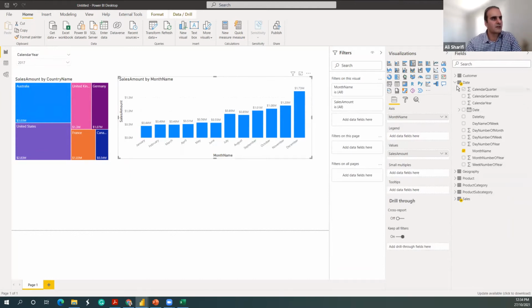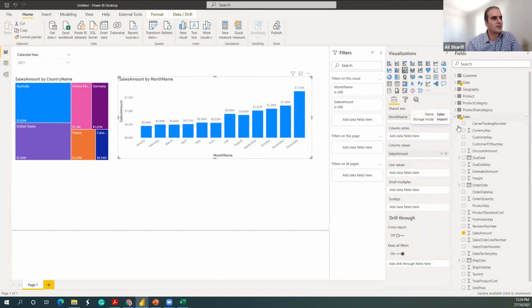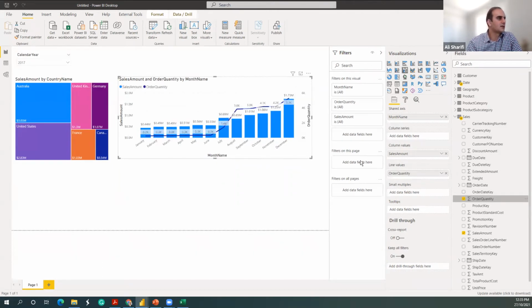Here I can change this to a line and clustered column chart, and I can add more insight to the chart as well. If I go to order quantity, I can bring order quantity in as a line. Now you can see I have order quantity as a line, using a different axis from the one we have for sales quantity. So in one chart, we can show two or multiple metrics.